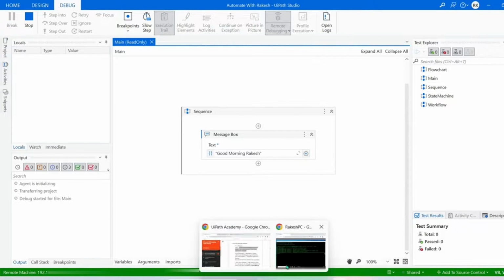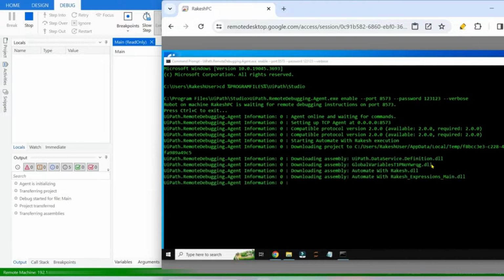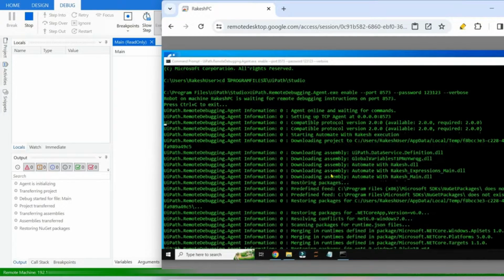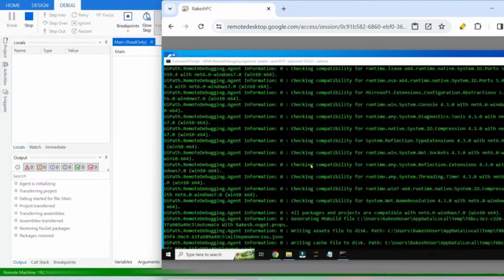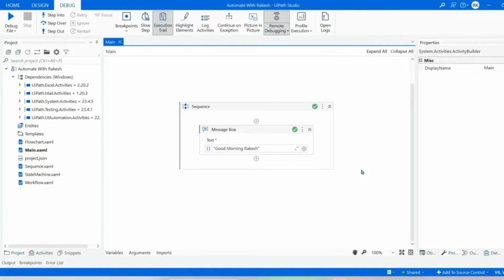Let me go to the remote machine. In the remote machine, what is happening? It is trying to download the project into a temporary folder. It will take a few minutes based on your connection speed. Now you can see it is downloading assemblies, restoring, checking compatibility. All the packages used in that project got downloaded, and after that you can see the activity ran on my remote machine and said good morning Rakesh. So this is what remote debugging is all about.